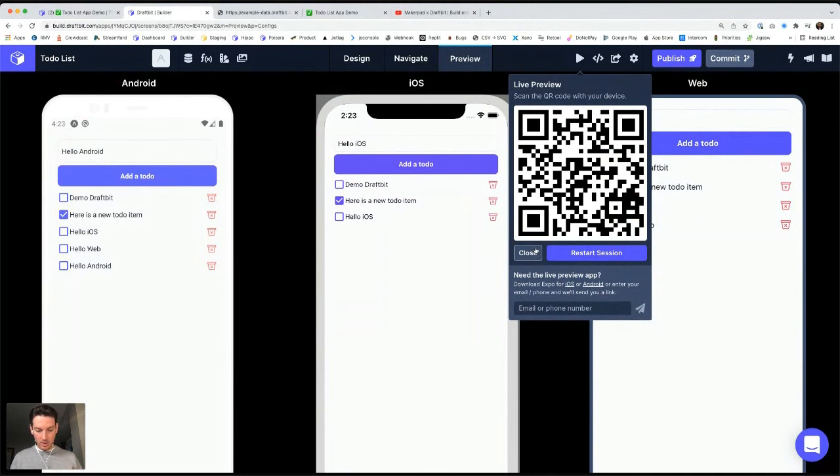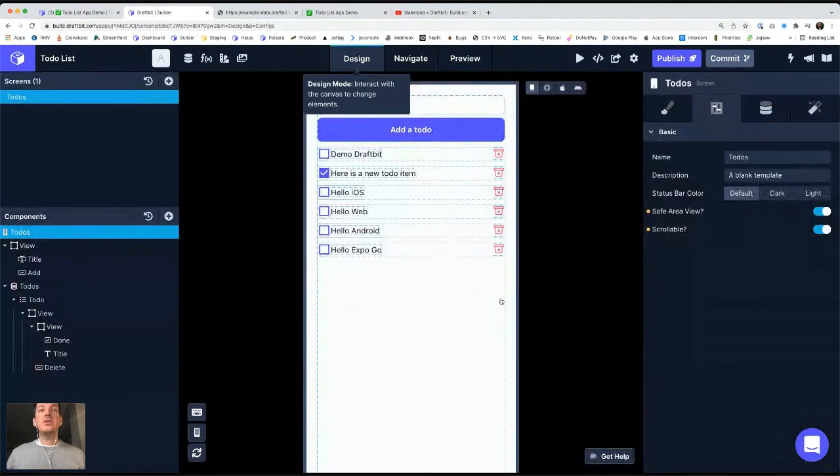Hello Expo Go. There you go. I'm going to add... Here we go. I added it. Okay, so that's essentially it, you see it now. Hello Expo Go. Again, you can turn that on.